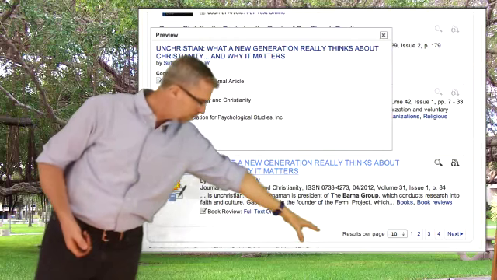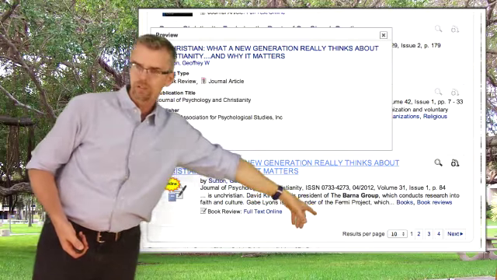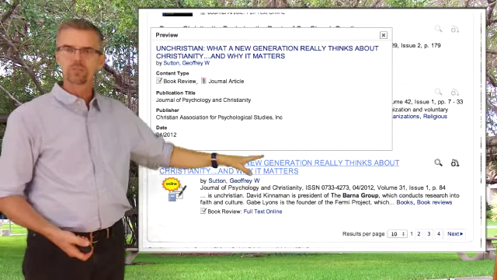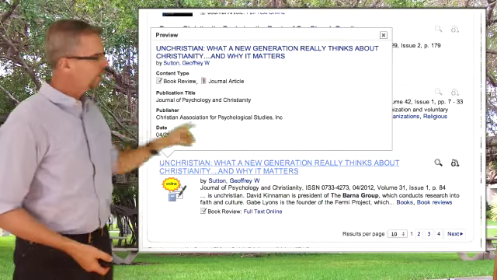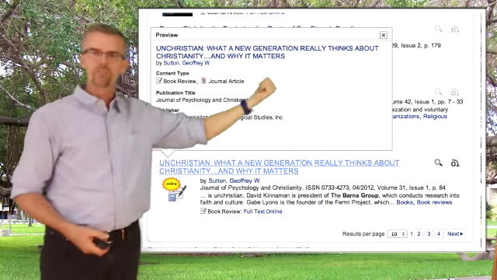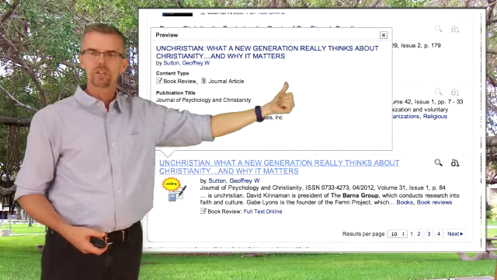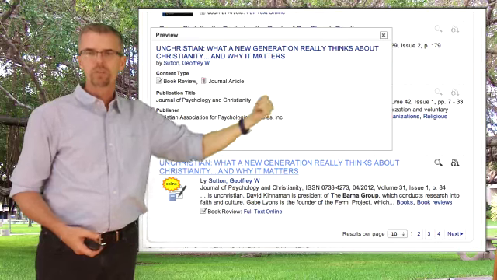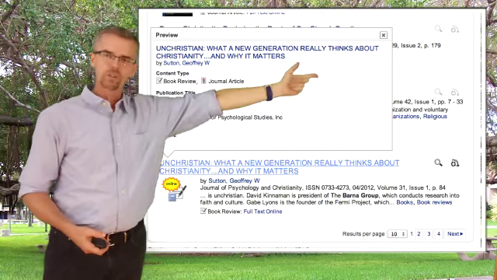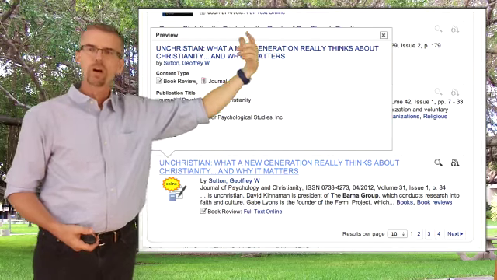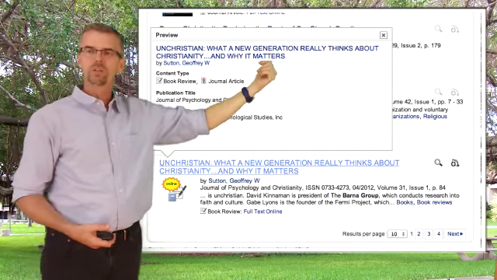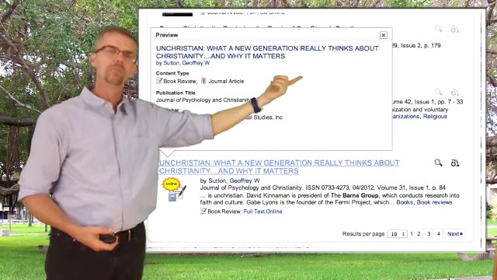So anyways, when I did that, I found this article here; you can see there were several pages worth of material. On page number 1, right at the bottom, I found an article from a peer-reviewed journal, and I hovered over it, and I got this window here. So I know that this source came from the Journal of Psychology and Christianity. I've got the publisher, I've got the date, it's 2012, it's new, it's a book review, but it was written as a journal article. And the article title caught my attention: Unchristian, What a New Generation Really Thinks About Christianity and Why It Matters.